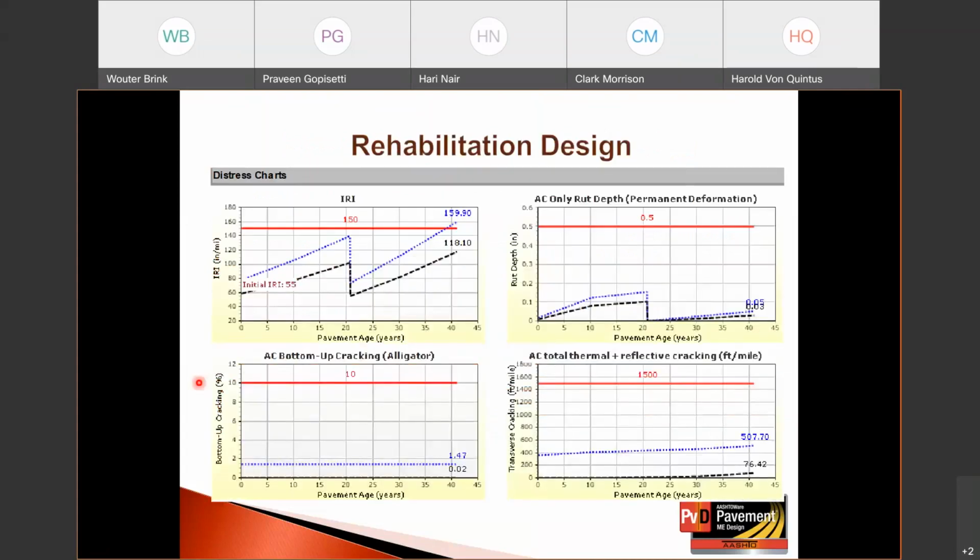Okay, so our rehabilitation design, what did we get? This shows the results of making that run for design segment number 4. What you can see, the left curve is IRI, and this shows the 90% reliability. And then in 2022, the IRI is reset to the overlay value of 55, and then that value is predicted over time.